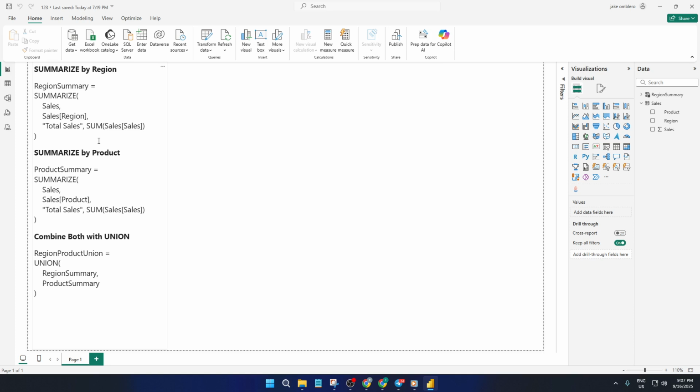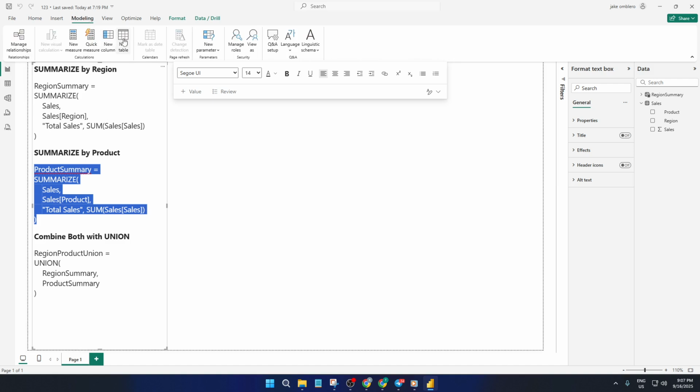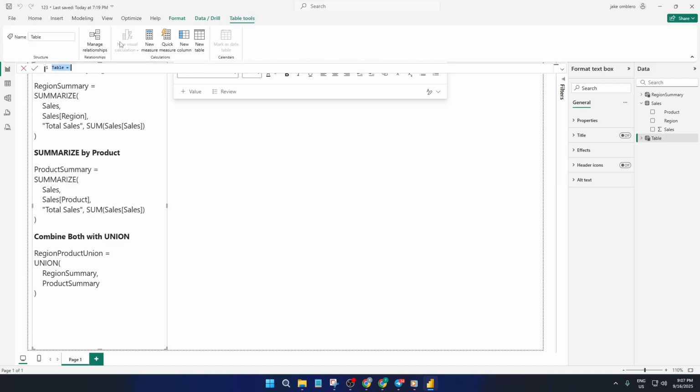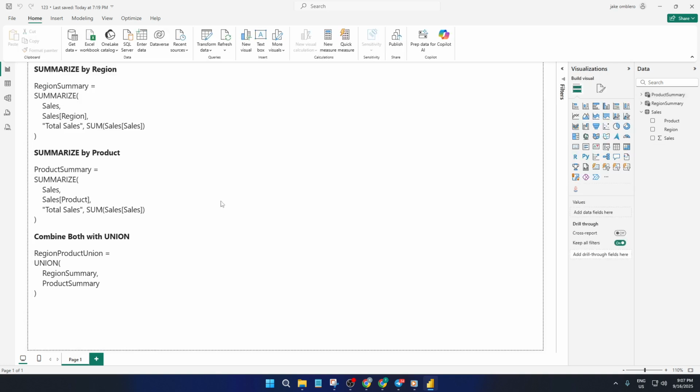Now let's try summarizing by product instead of region. Again, make a new table and enter the corresponding DAX formula. This will give you sales totals for laptops and phones. Why is this useful? Well, say you want to see which product is driving revenue regardless of where it's sold. This summary gives you a clear, quick answer. If your numbers aren't matching, double-check the spelling and the columns. Power BI is picky about matching names.